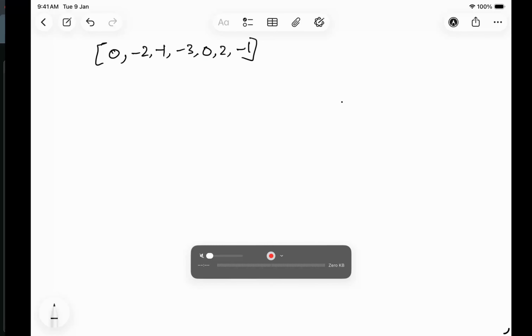So this is the example: 0, minus 2, minus 1, minus 3, 0, 2, minus 1. This is the given array. So inside this we need to find a subarray which is increasing, then decreasing, and then again increasing. This is the type of subarray we are trying to find.